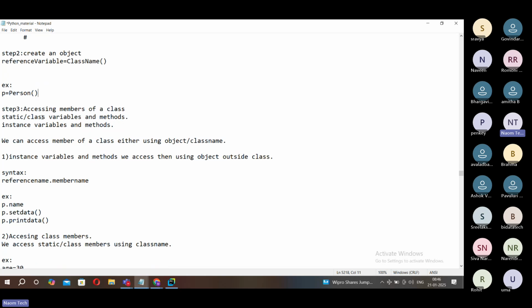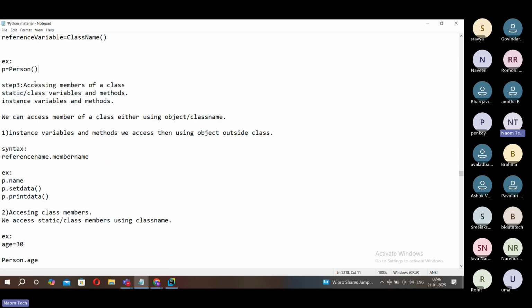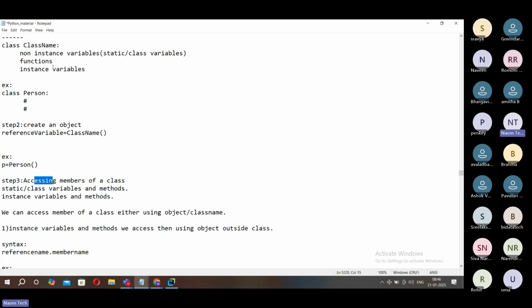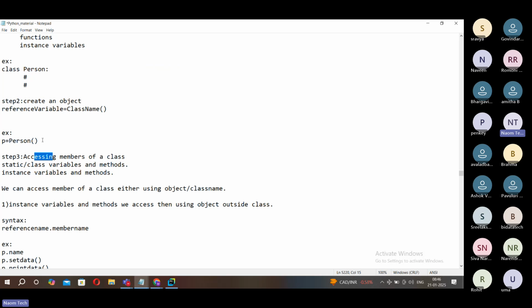Next, step three. Once we create an object, we try to access members inside the class. Suppose you define some instance variables and instance methods. Then we access them through the object or through the object reference. The right side part is the object, the left side is the reference. In general convention, we call this object P. In reality, P is not the object. Something on the right side is the object, and the left side is a reference. We just hold the address of the object.